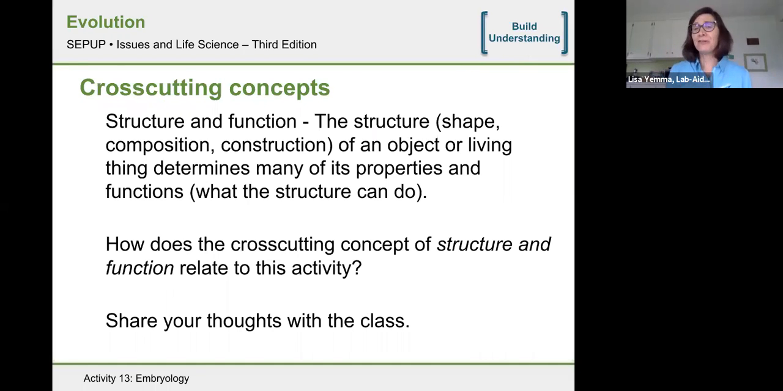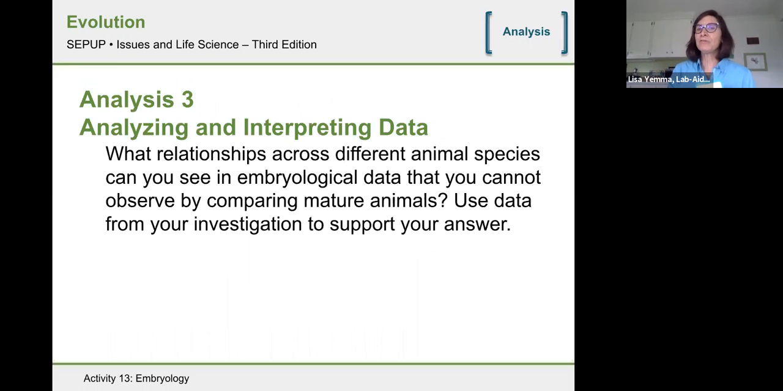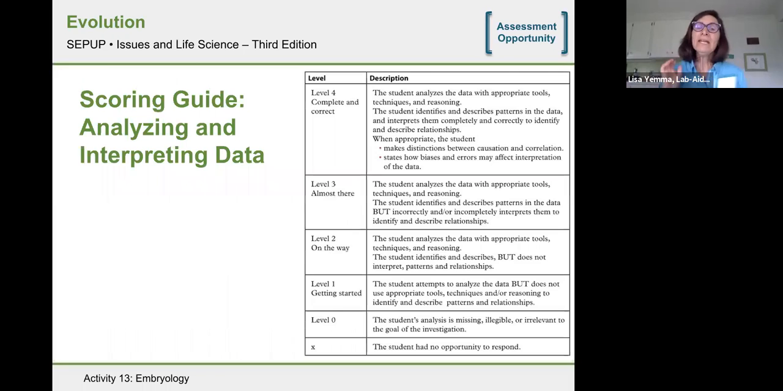And of course, with structure and function. If we don't have a tail, why does our embryo have a tail? What does that have to do with evolution? Interesting. And then of course, what relationships across different species can you see that you can't see when they're the mature skeleton?